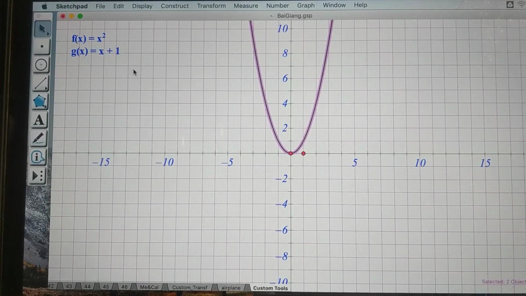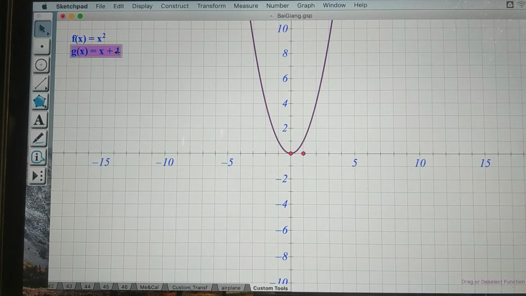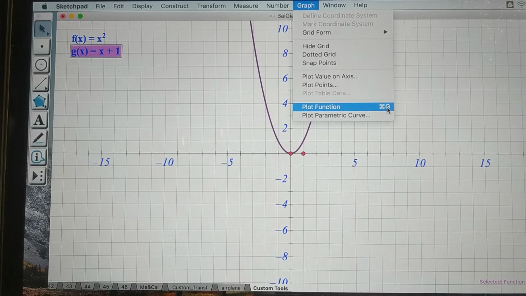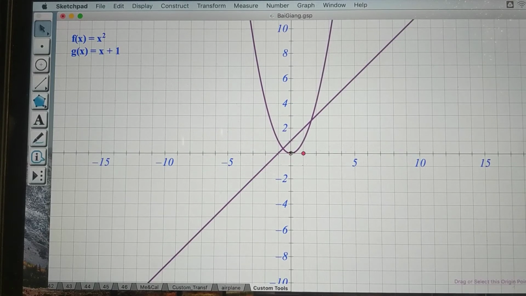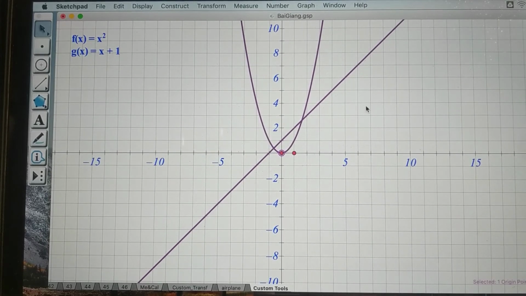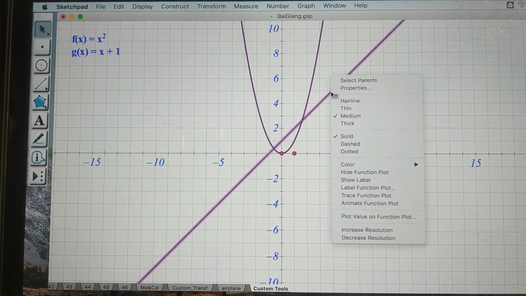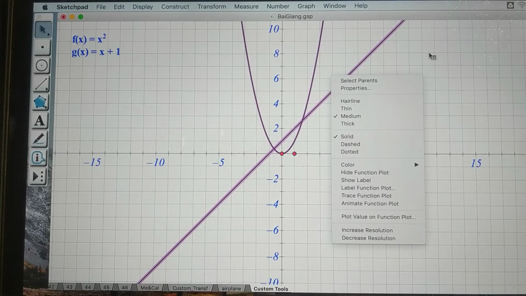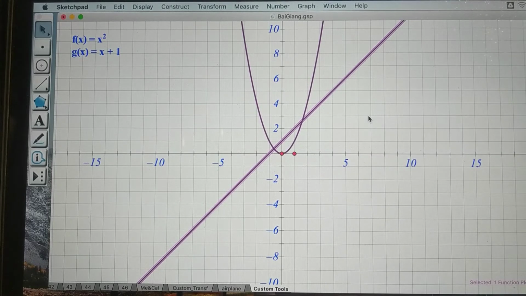You may use another way to plot the function: click f(x) and select Plot Function, using Command-G on Macintosh or Control-G on Windows platform. So that's the thing we see on the screen, and you might change the color of the graph of function f(x). And that's it.